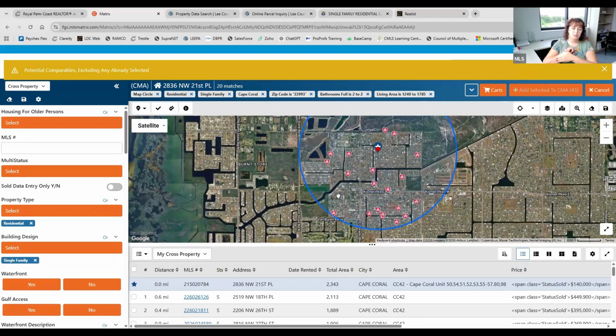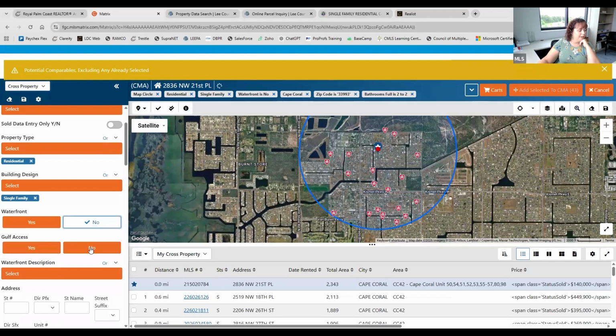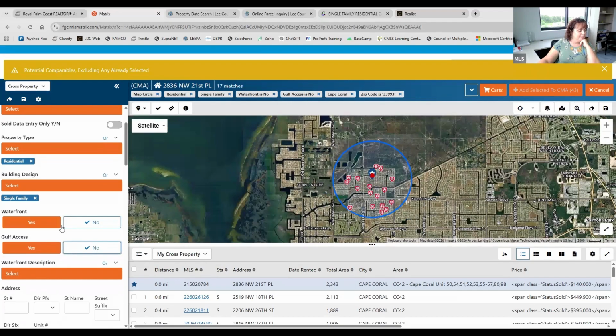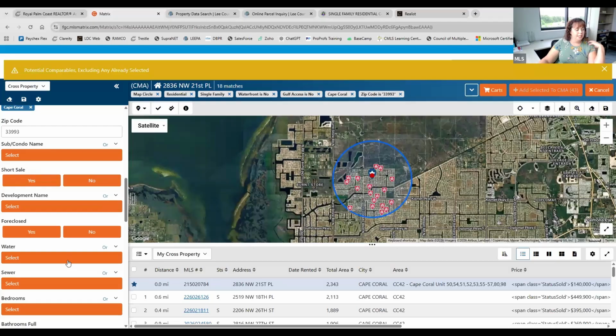What this does is open up the search so that you can search the entire MLS for any properties that you so please. You can see on here, this is our subject property. We've got residential. You can see that I was searching earlier, so it did keep the parameters I was searching. We've got residential, single family. This is not waterfront. This is not golf access. Cape Coral 33993. And then you could fill these out more.